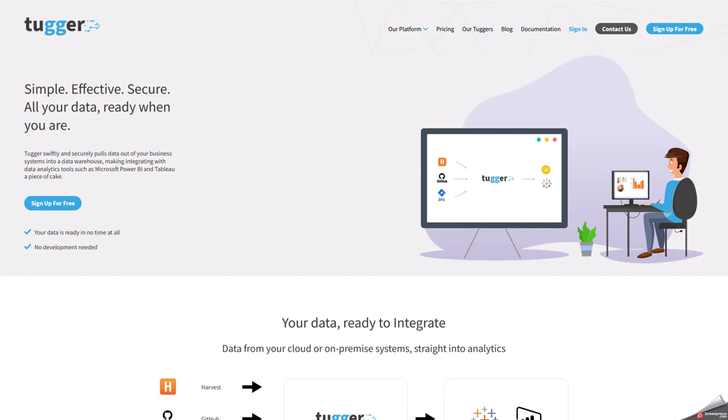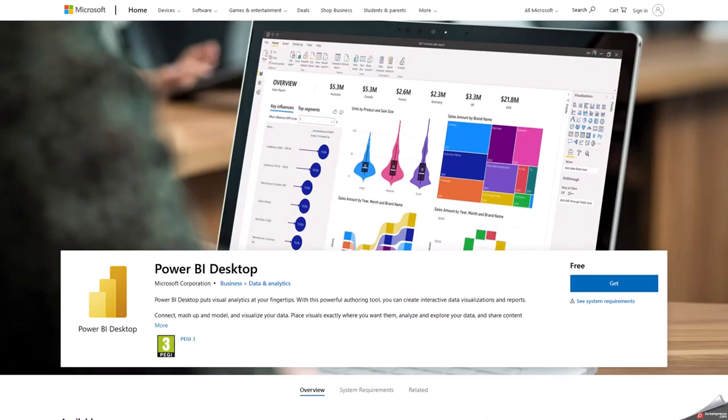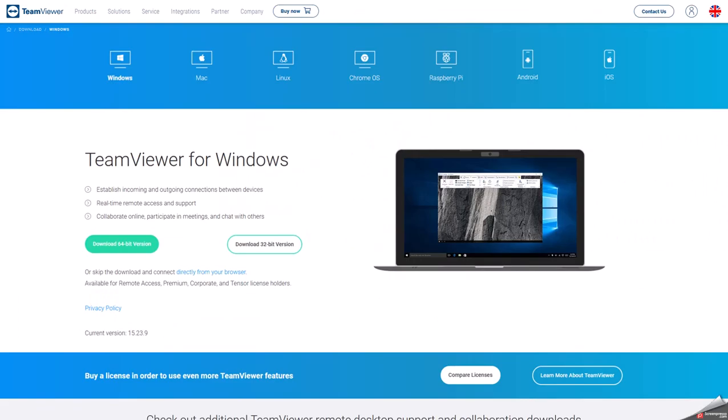Power BI Desktop and Power BI Service, shown here, will be needed later, but can be skipped for the Tugger app installation. TeamViewer is required if you want us to install Tugger for you, otherwise we can just provide the requisite files as needed.